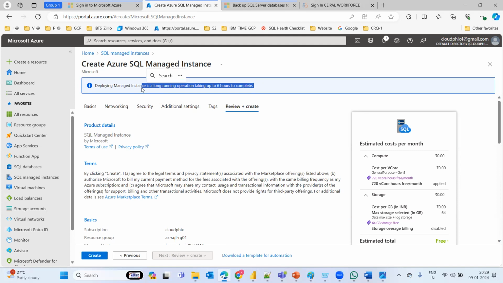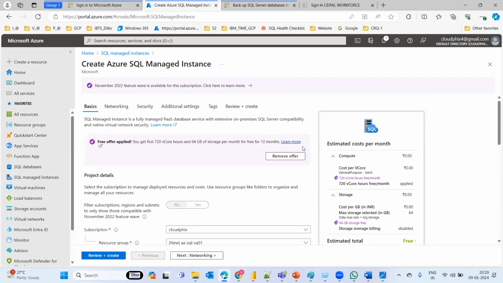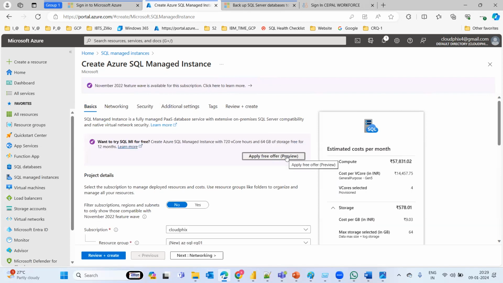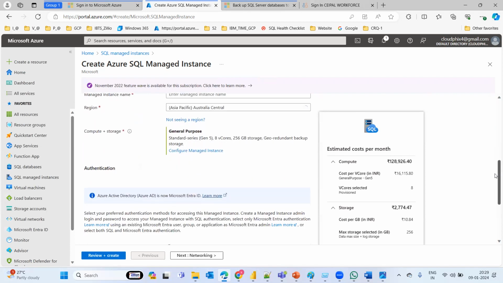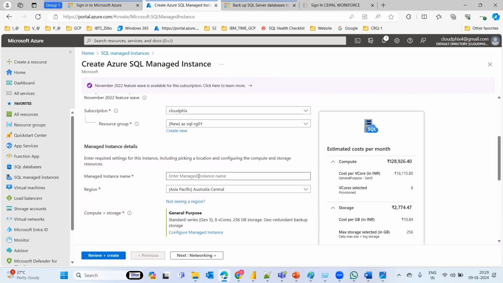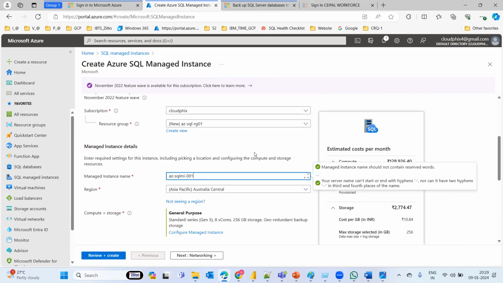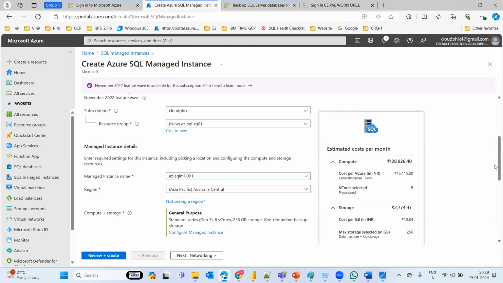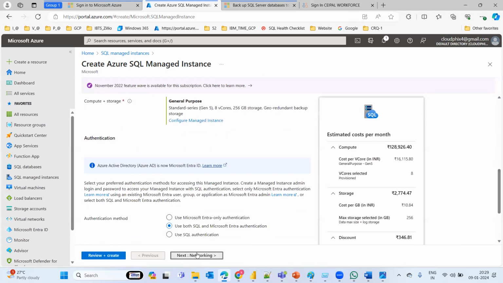Okay, so let's say the same thing. If you go for, remove this offer, make it as a yes, and we'll go for the instance name you would have to give. Okay, so let's say AZ SQL MI 001. So this is my SQL MI instance name. Let's go to this.